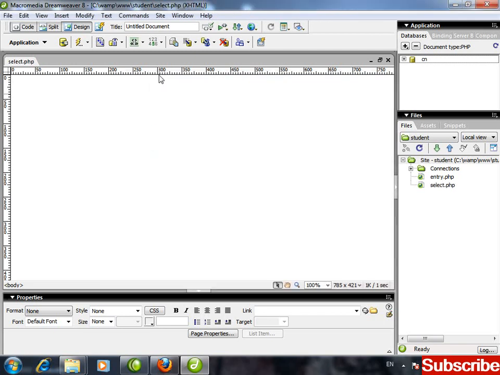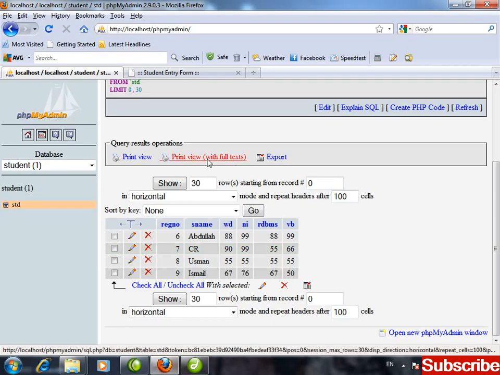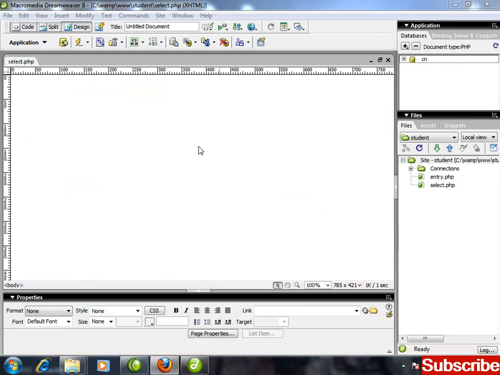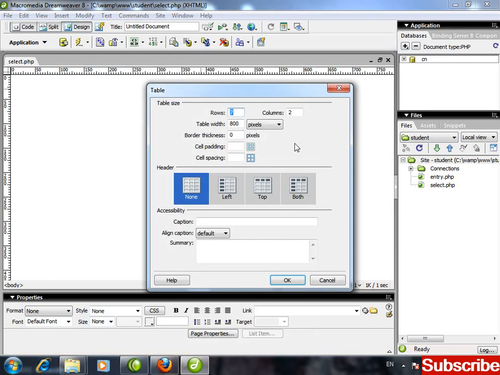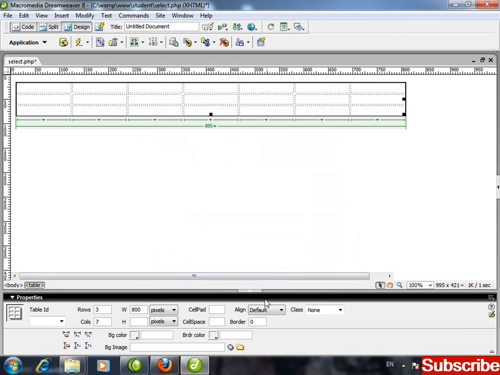Right? Now here I need a table. I need a table of how many rows and how many columns? 1 2 3 4 5 6 7. Okay, 7 columns and 3 rows. Insert table, mention 3 rows here, and how many columns? 7 columns. And table width, let's say 800 is fine. Click on OK. Table already selected.